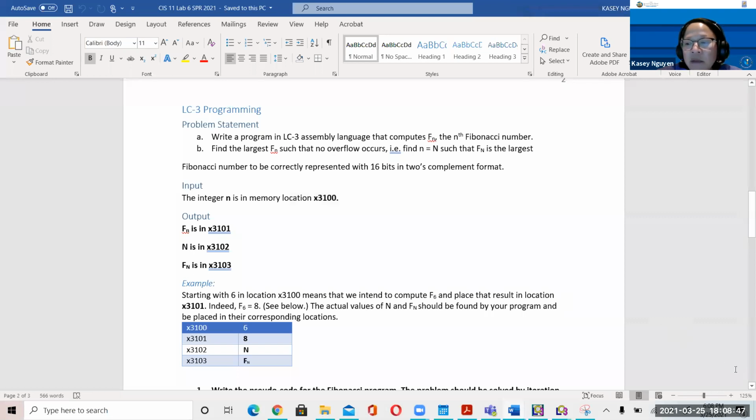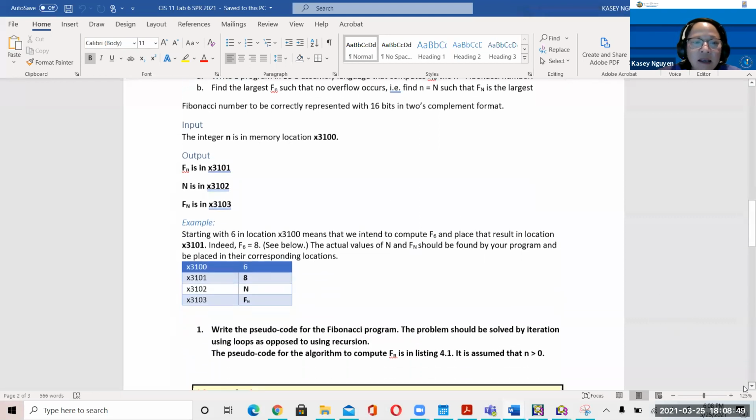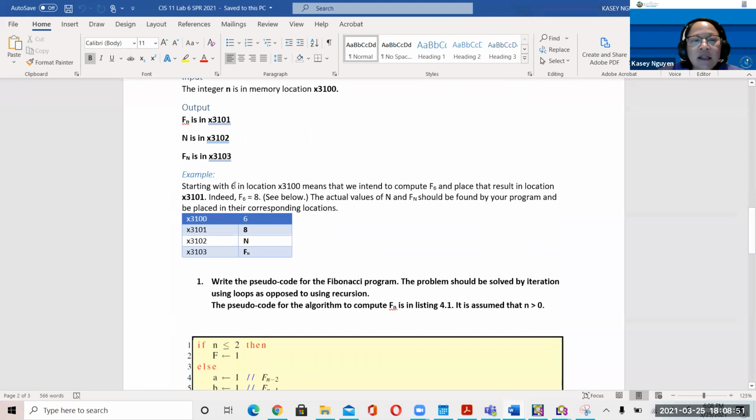So now, let's say we're starting with 6. If we set the fill location with hex 6, or decimal 6, then we can find f of 6 at the subsequent location, which is at hex 3101. Okay, and it should give you 8.